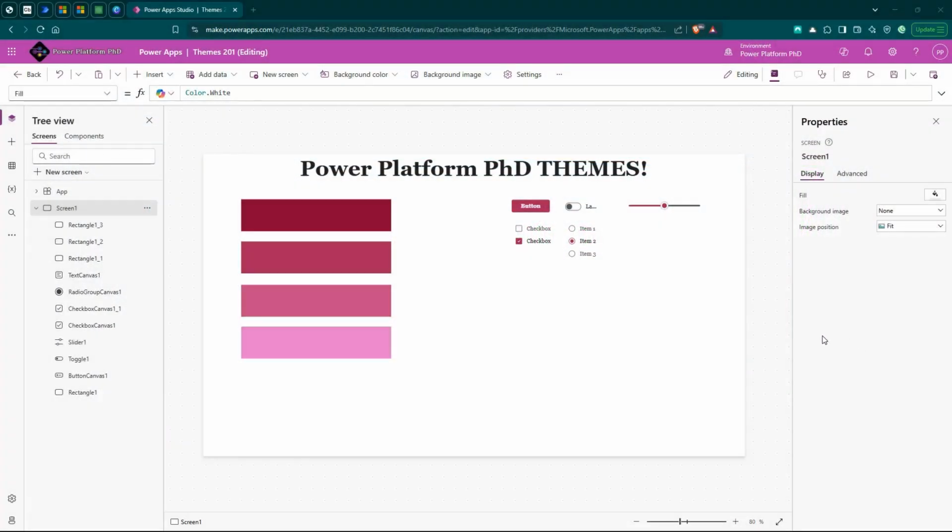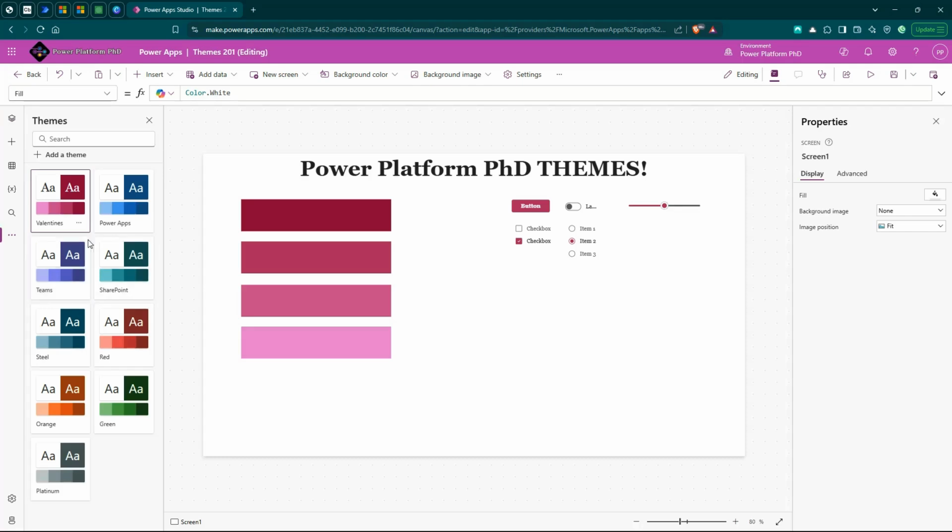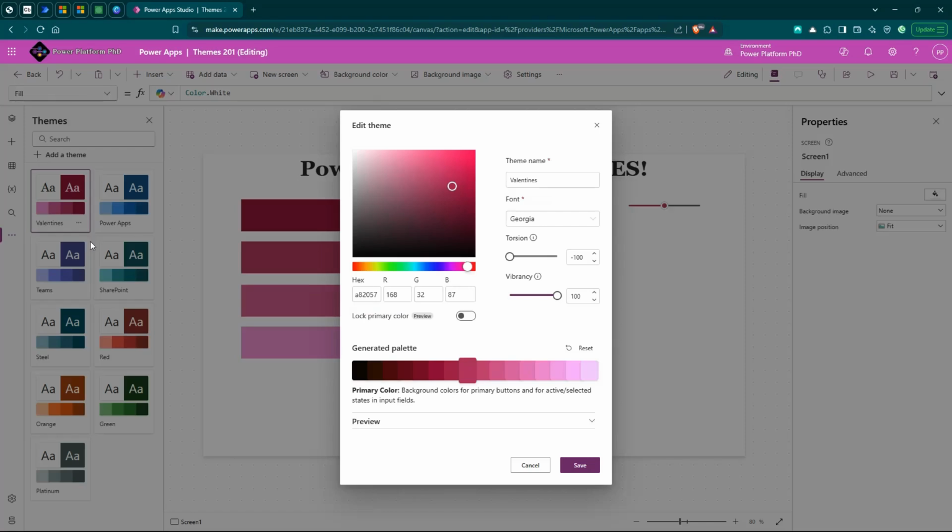Awesome, so we're back on my desktop. Let's do a little bit of recap of what we did in the first video. So we created a screen and put a bunch of controls on there so we can kind of see how these themes play out. If you click on the three ellipses over here on the side, you can go to the themes and see the out of the box ones. We also created this Valentine's one. And if you want to edit that, you can go ahead and click on the edit or delete.